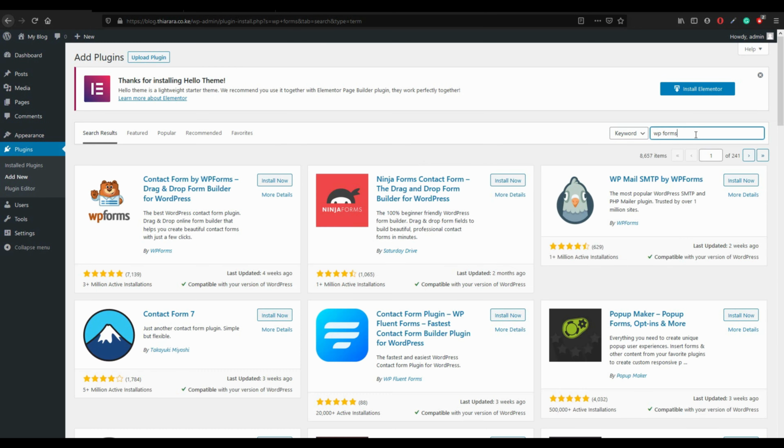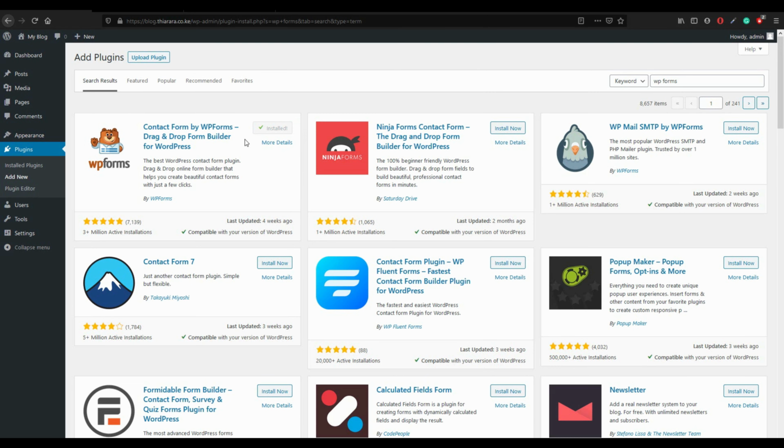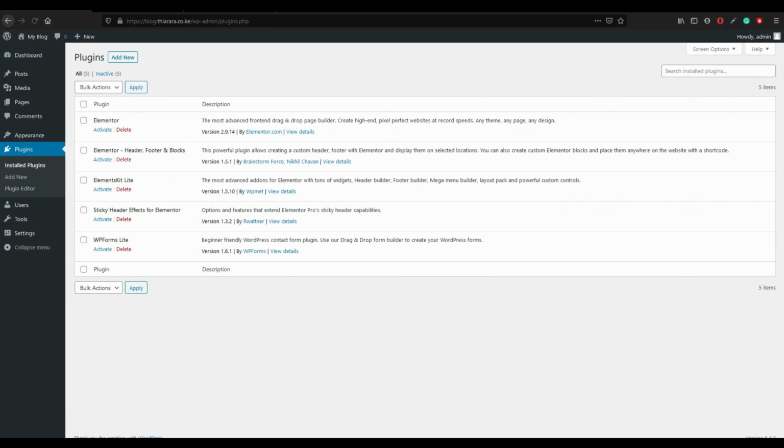Type WP Forms, and you can see Contact Form by WPForms. You can see from WPForms more than 3 million active installations. Install this one. After successful installation, click activate plugin. Let's activate each and every plugin. So we start with Elementor.